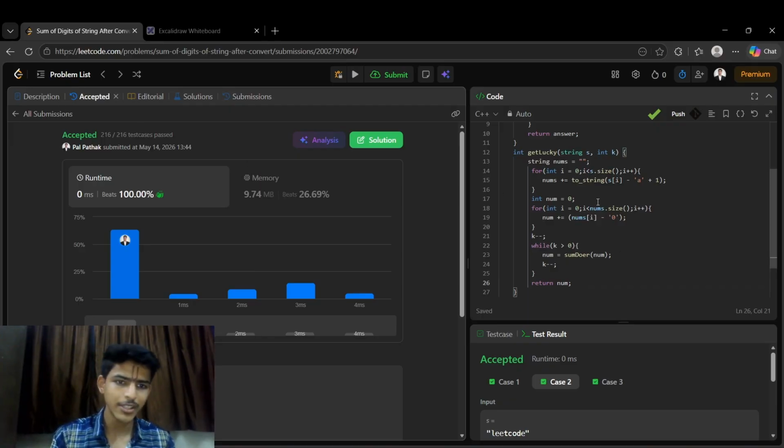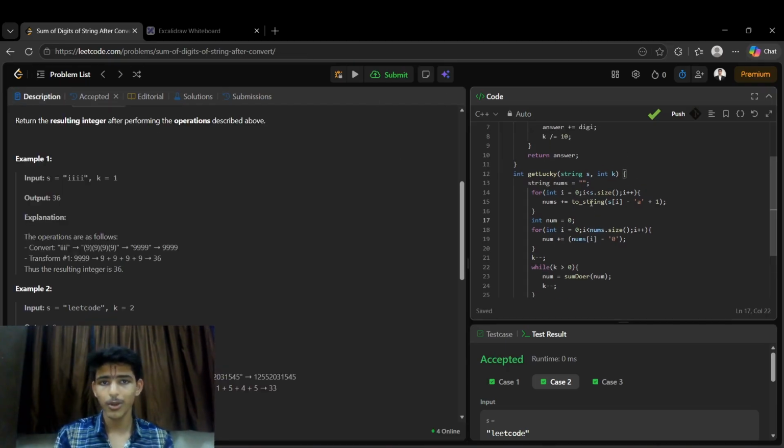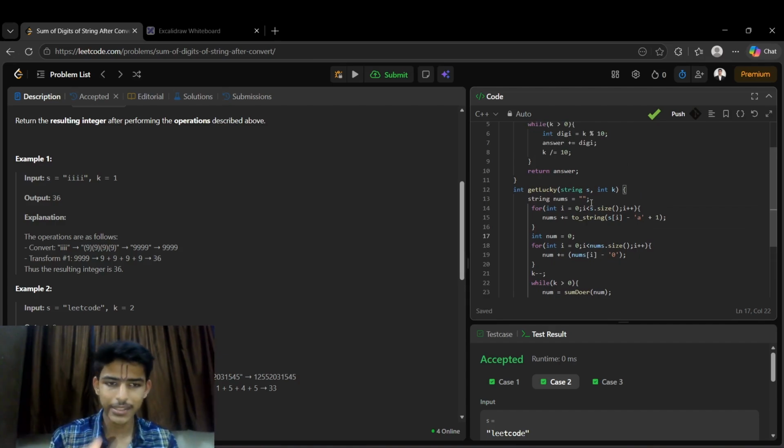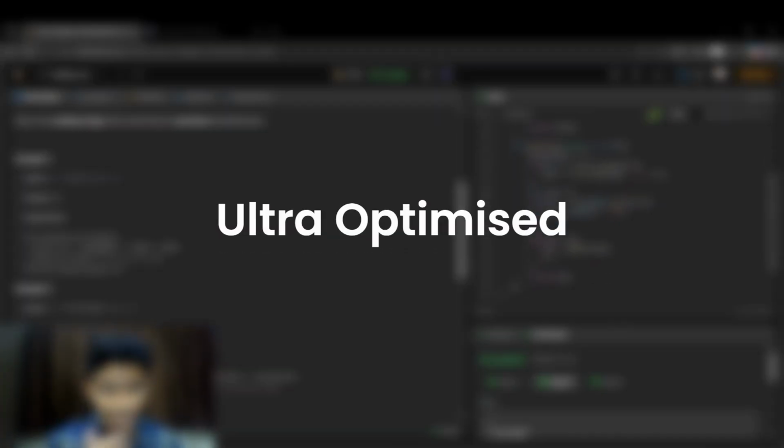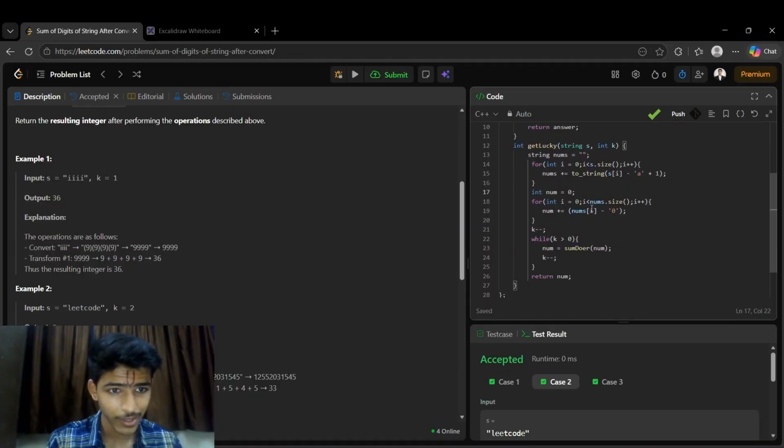Because we are using a complete string and an integer just for transforming and storing the digits of the num, the memory is not optimized. So this was the solution. I think we can optimize this much further. Let's see how we can optimize this.